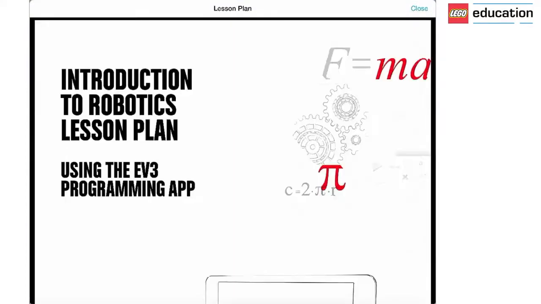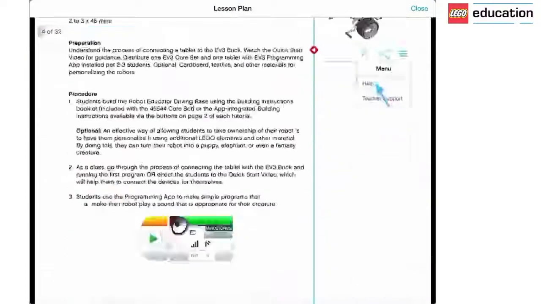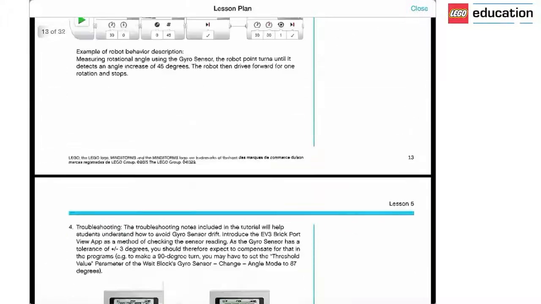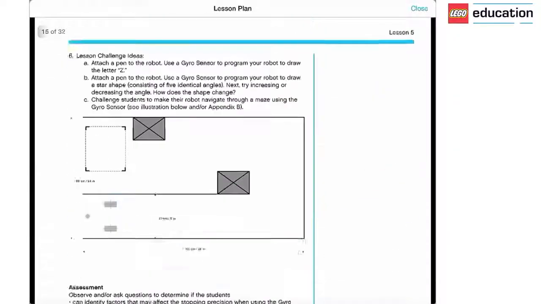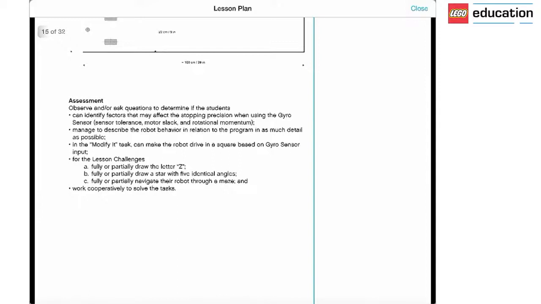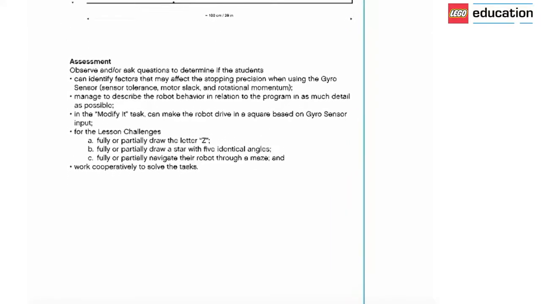If I move down to lesson 5, what I like here is after the tasks, there is a whole series of assessment opportunities. So what is great is that the assessment paragraph describes the objectives. Can we identify factors that might affect the stopping position when using the gyro? So yes, we noted the drifting and also that there can be slight inaccuracy.